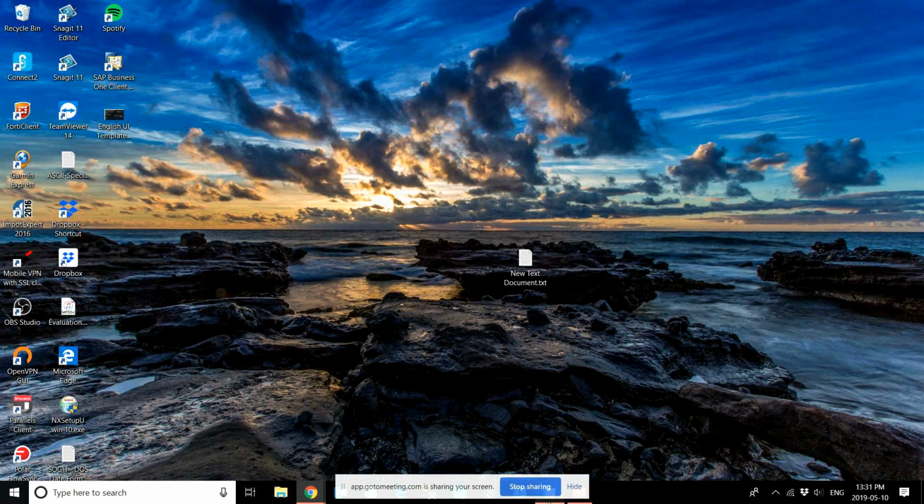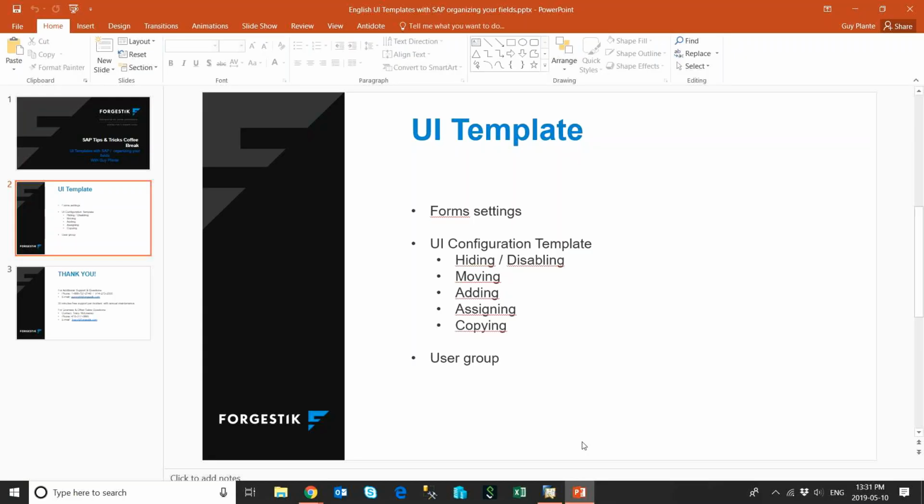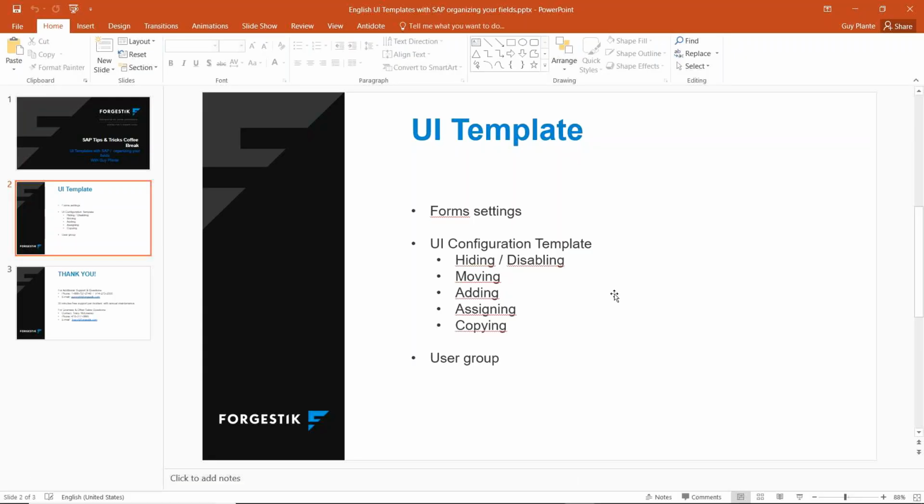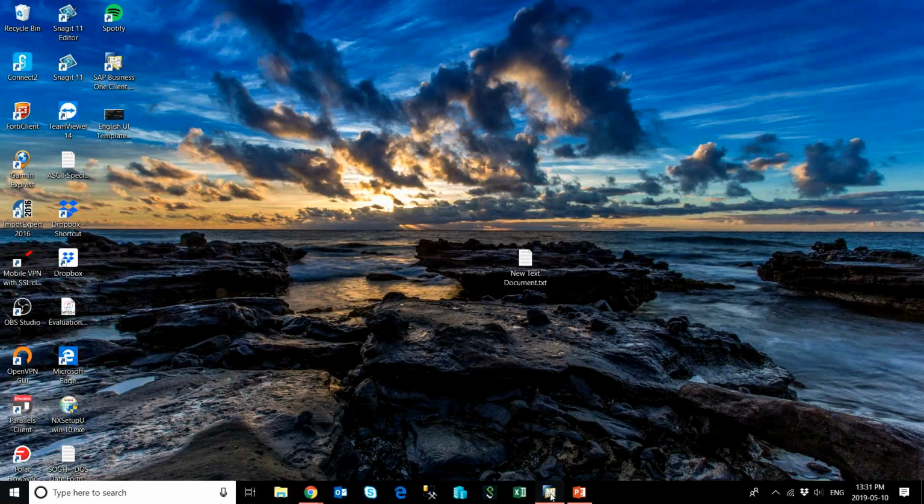Let's start my SAP Business One. Okay, that's my PowerPoint. I'm going to hide this. Here is what we're going to see this afternoon. We're going to look at the form settings, the way it's set, the way we used to work. Then we'll look at the UI configuration template, and we'll do a little look at the user group, how we can define user group in the system as well as it can be used in the UI configuration template. So here I am. Let's go in SAP Business One.